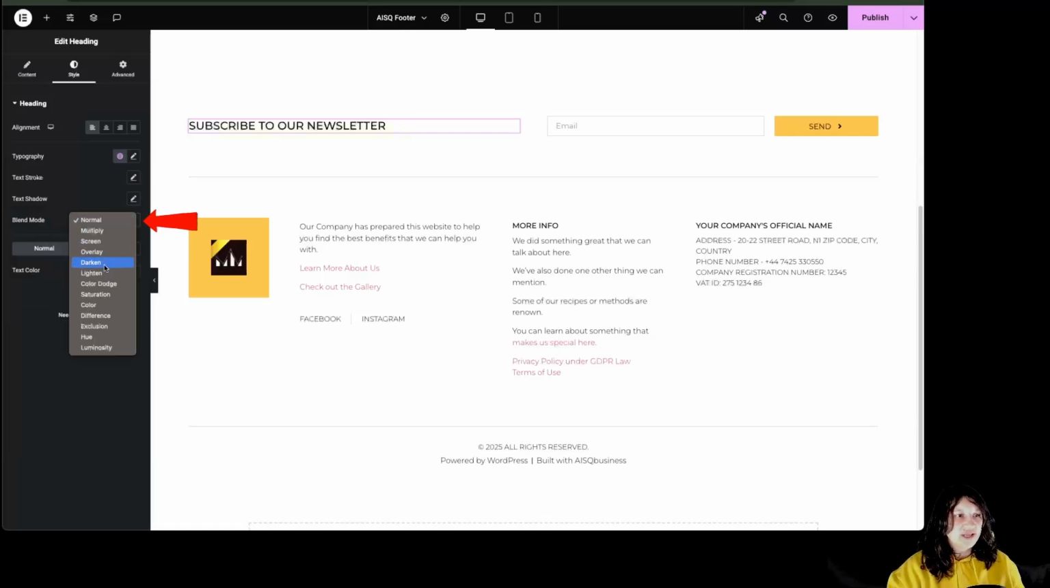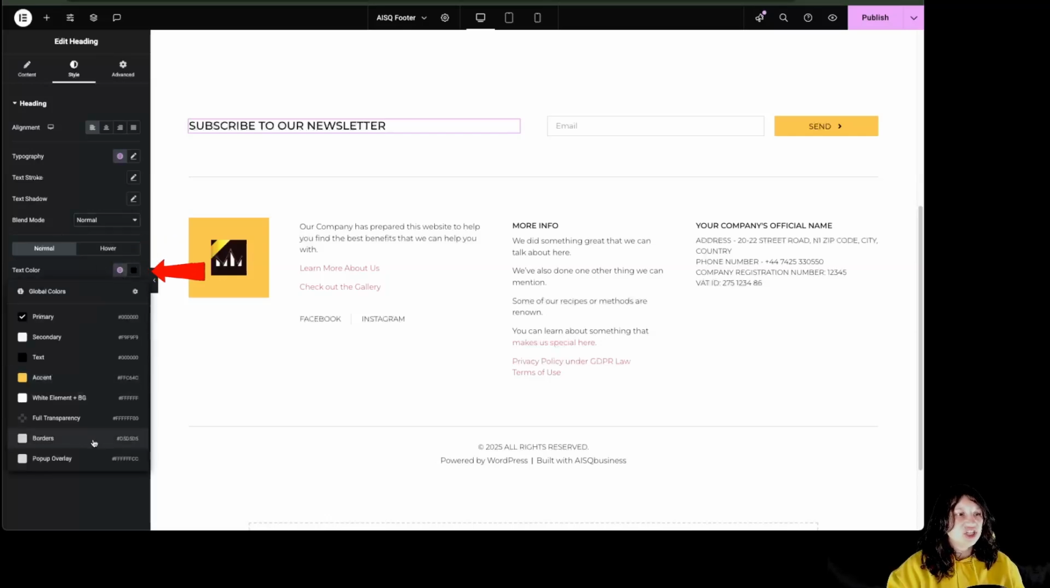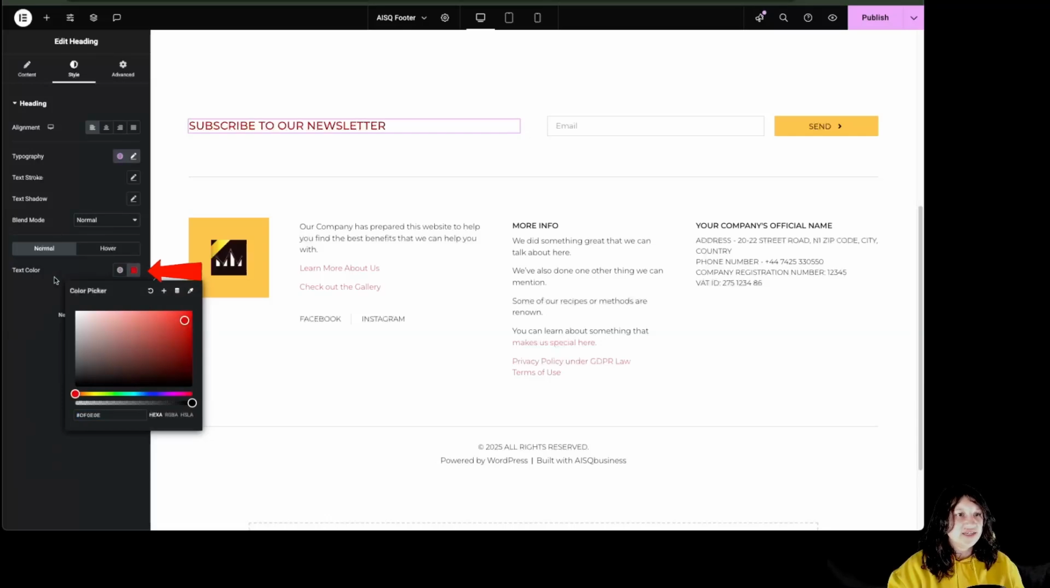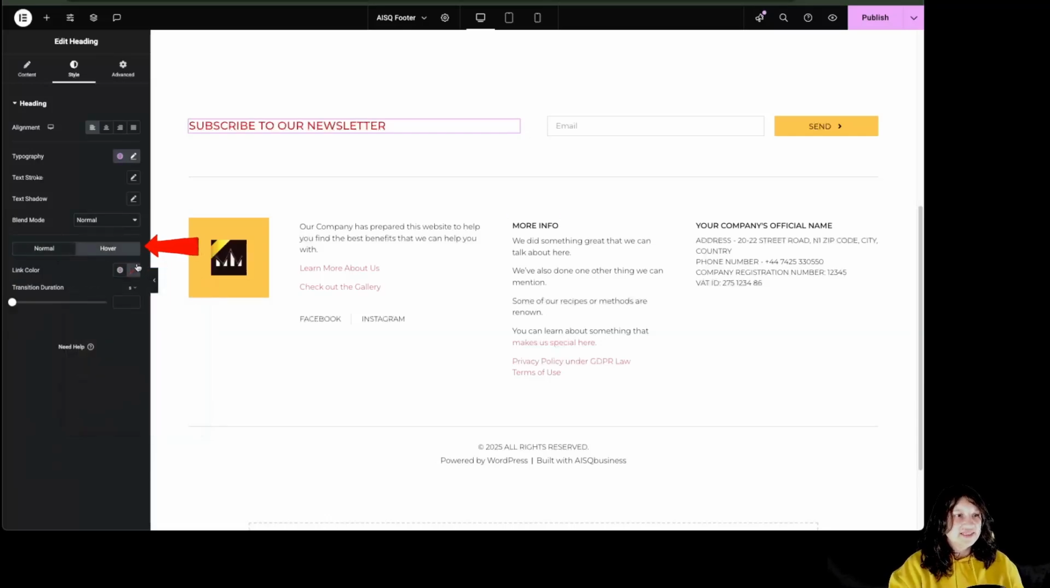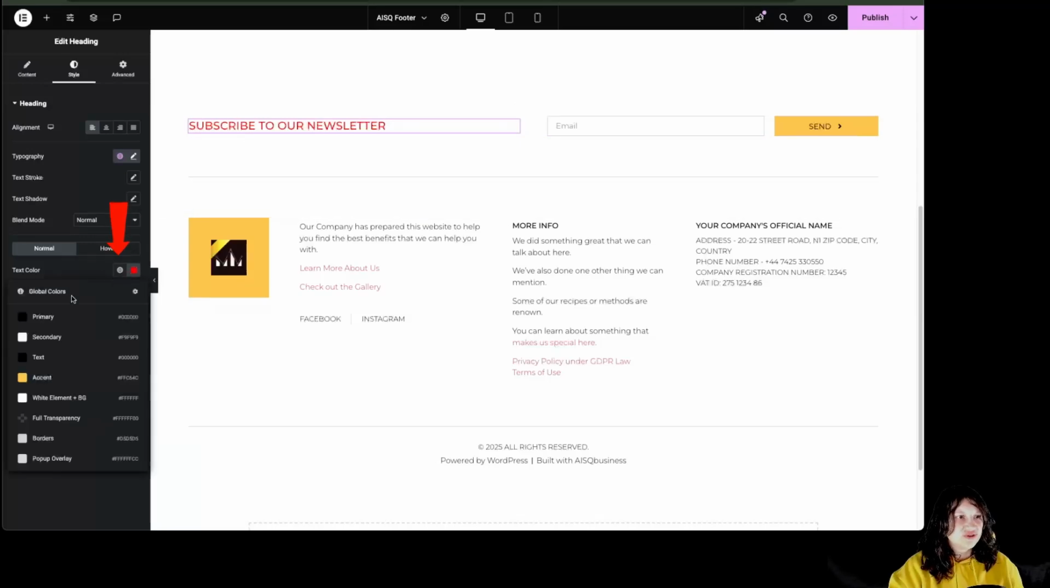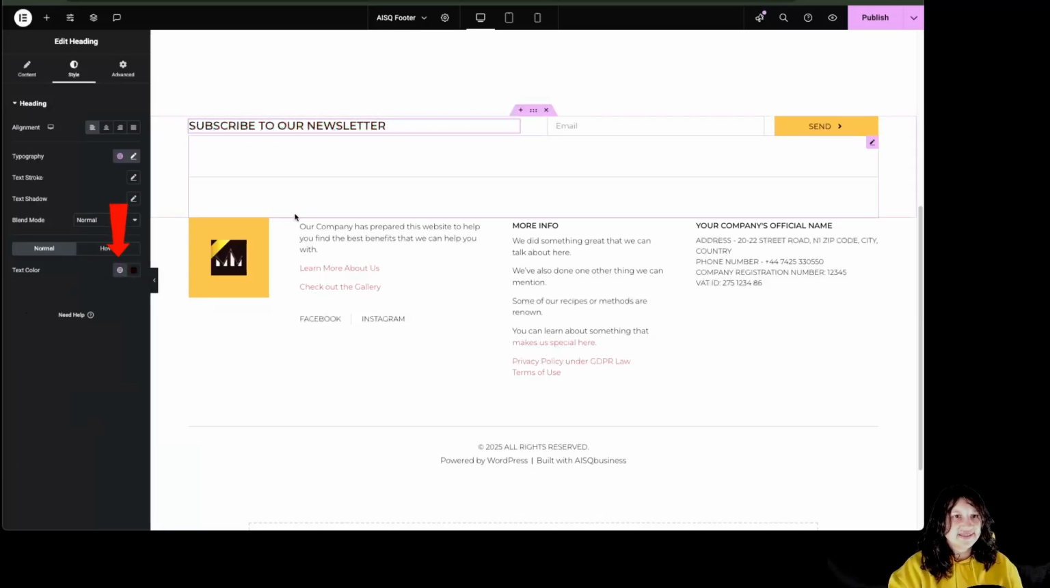We also have blend mode. Then we have the color for the normal state and for the hover state. We can change the color with the global color from over here or a custom one from over here. And the same for the hover state. For the hover state, we also have transition duration. Let's change the color for the normal state back to the text color.